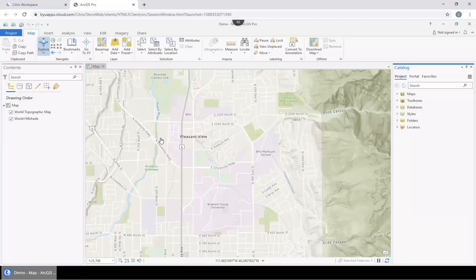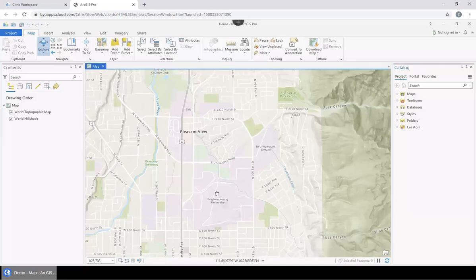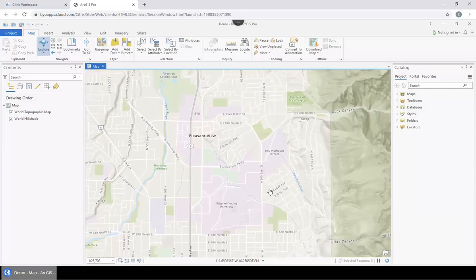Hello 212 students. Today I'm going to show you how you can digitize your own vector shapefiles. To start out with, get your map, go to the area you want to start digitizing.